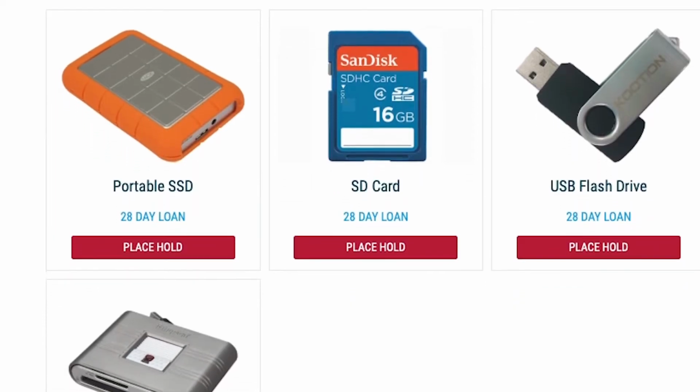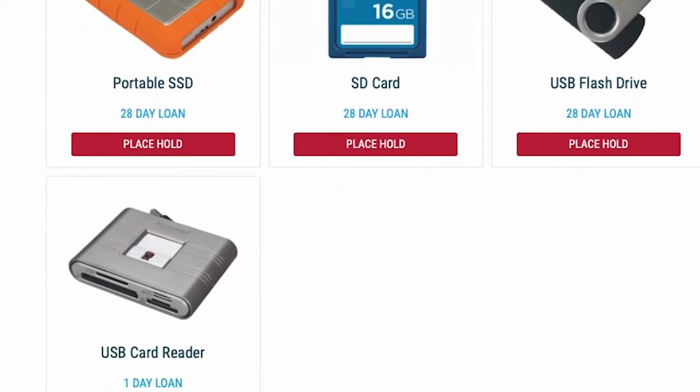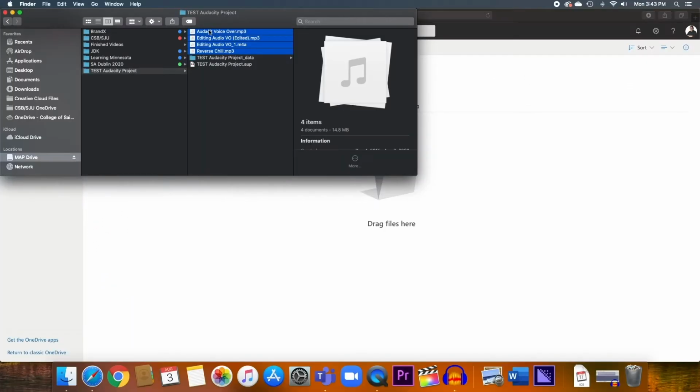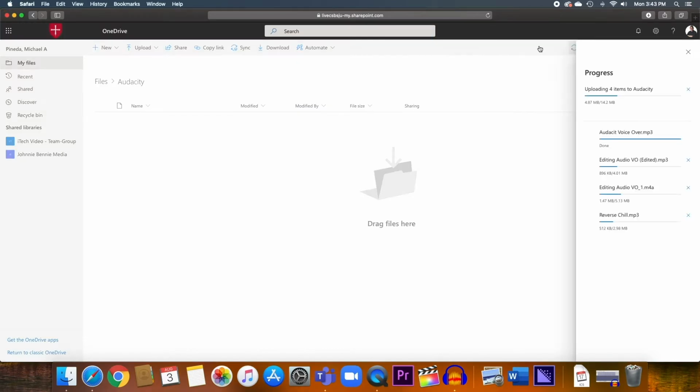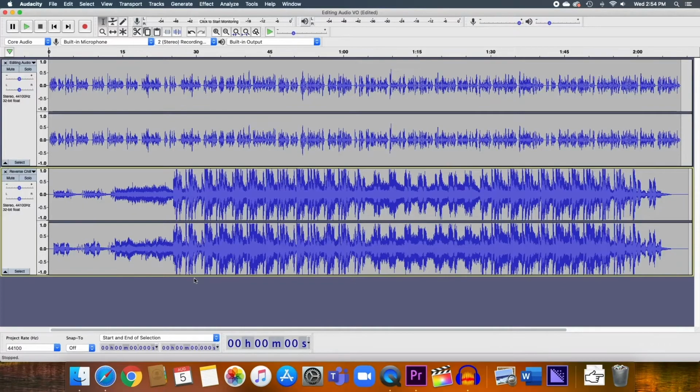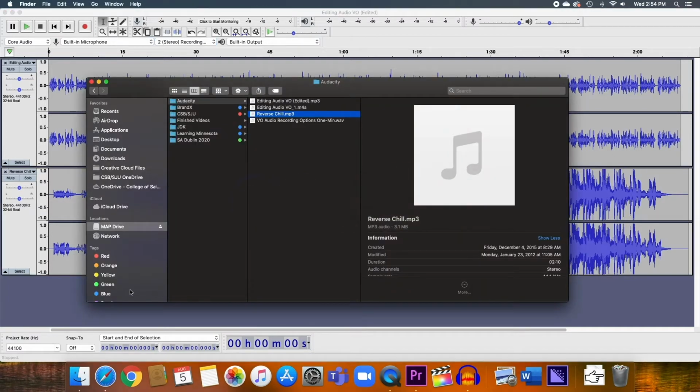If you don't own a portable hard drive, you can check one out from the libraries at no cost to you. Finished audio projects should be saved on OneDrive as a way of backing up your files. It is important to note that Audacity does not overwrite the original media used for your project, but rather references it. This means that being organized and knowing where your files are stored is crucial to the editing process.